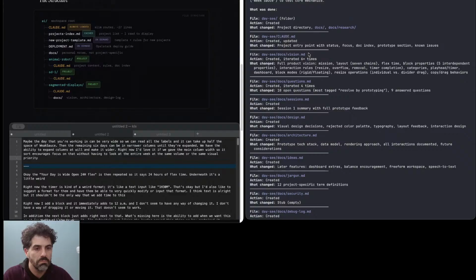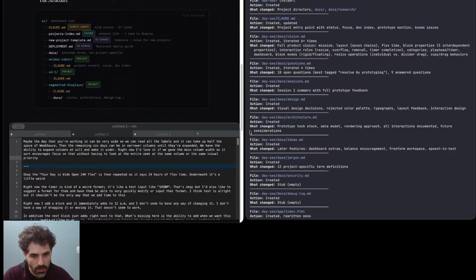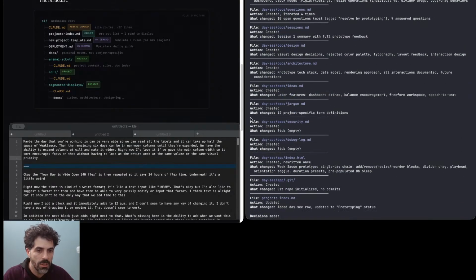Okay, vision obviously is about the vision of the project itself. The questions are things that I've just thrown out as questions. Session summary I've explained. Design is essentially our design decisions. Architecture is the system that defines the project and how the project works. Ideas are just ideas that I have.